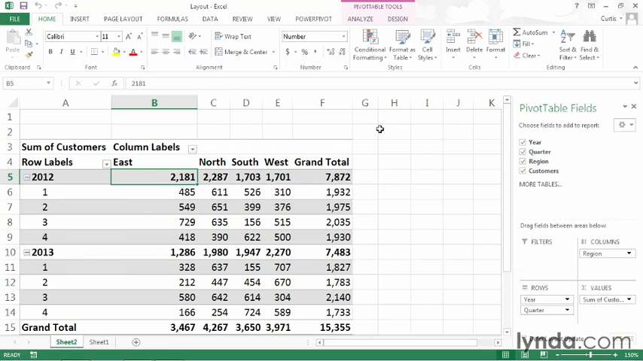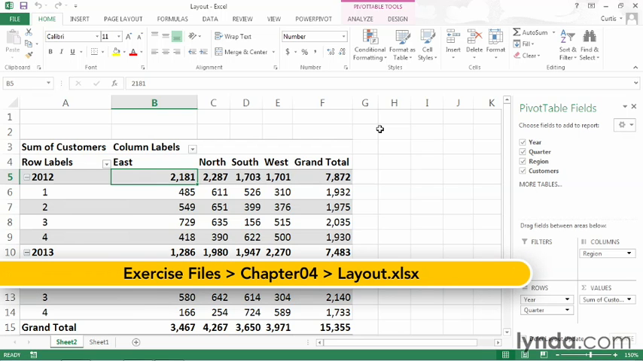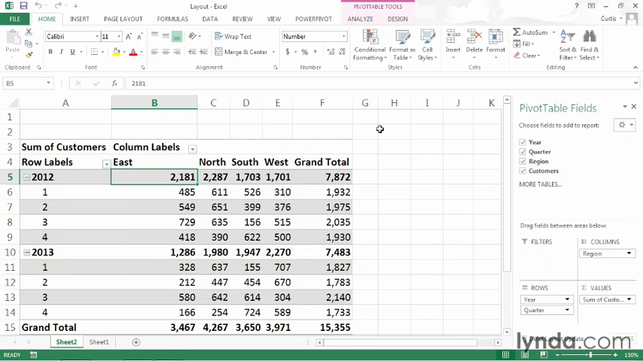When you work with pivot tables in Excel 2013, you can select from a number of different layouts. Each layout handles data and labels slightly differently, and you can pick the one that works best for your particular presentation. For this movie, I will use the layout sample file, which you can find in the Chapter 4 folder of your exercise files archive.